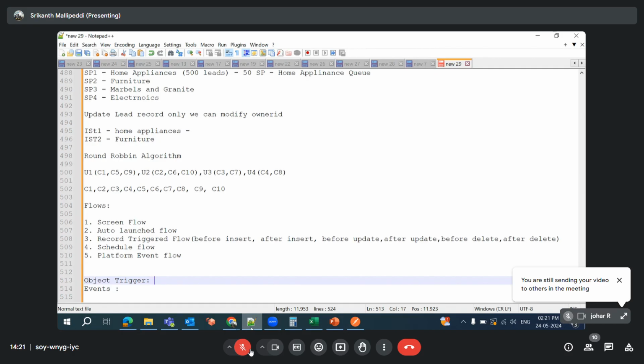Okay. So if you are working with the flows as well as triggers, we should be very careful. It's like core Apex, it is going to work. So that's why we should implement in a proper way. Otherwise, even if you implement a proper solution, it won't work.